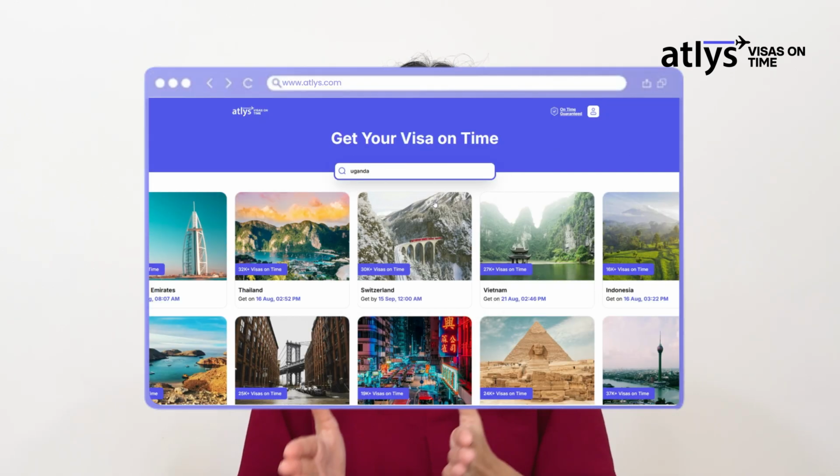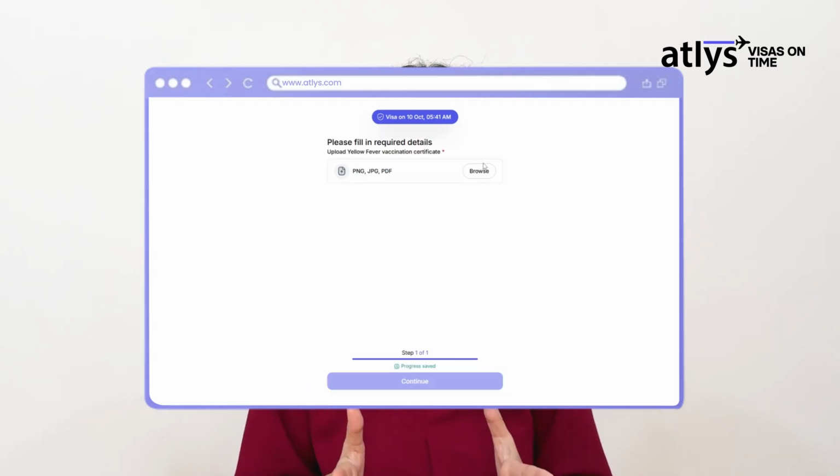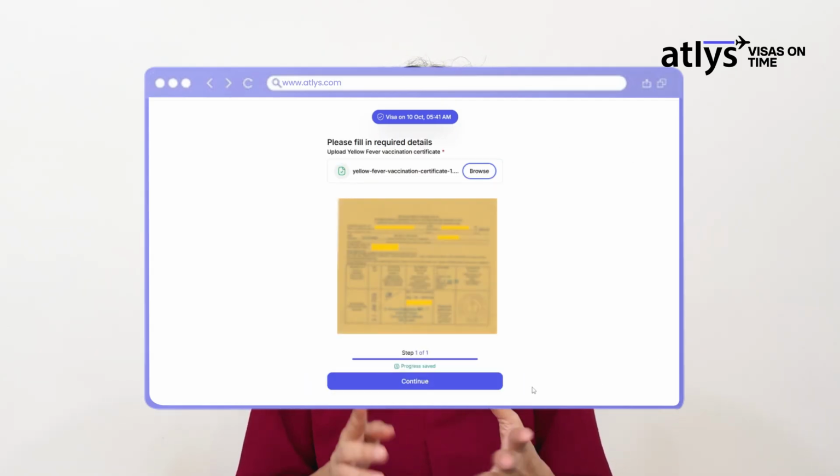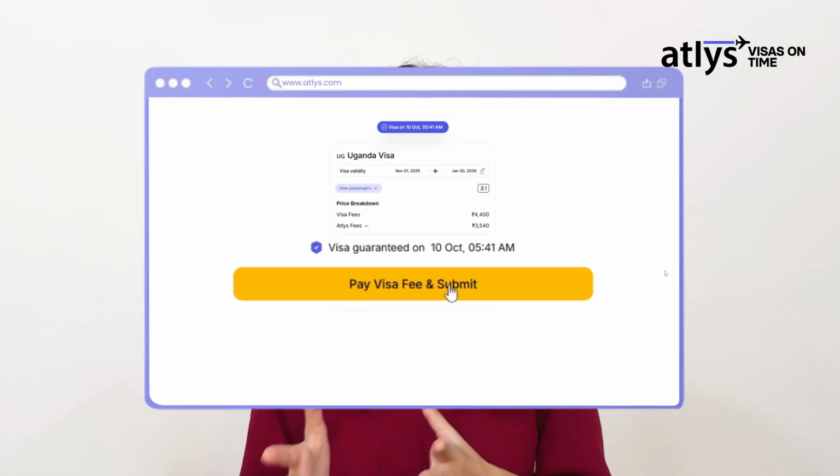Open the Atlys app or website and search for Uganda. Scan the front page of your passport. Upload your yellow fever certificate in JPG, PNG or PDF format. Add any other travelers if needed. Pay the visa fee using a secure payment method. Now submit the application and wait for the approval.